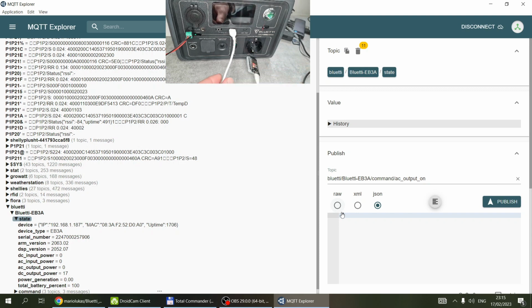Okay, sorry, AC output on, you send a one and then the AC turns on. You can't see it from the cable, but it is on. And if I send a zero, then it turns off. For some reason, my video is a little bit delayed now, but it works instantly. And of course you can do the same with the DC, but because the unit is powered from the DC, I don't want to turn it off, but it works.